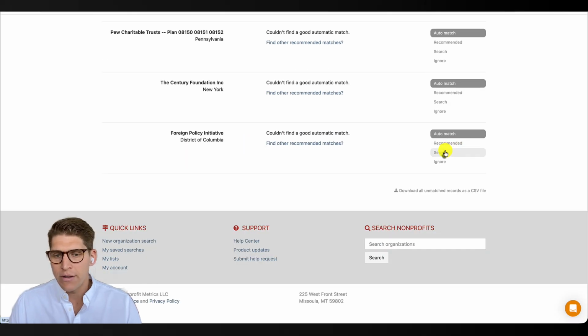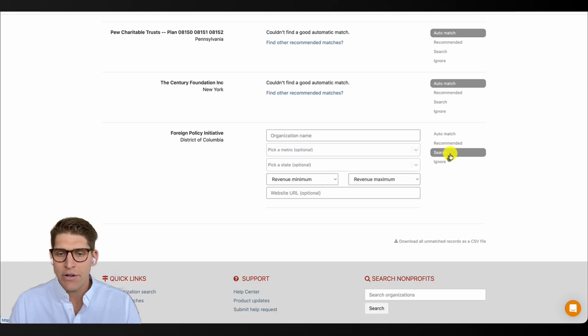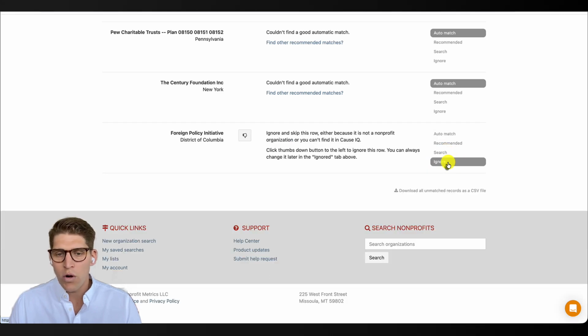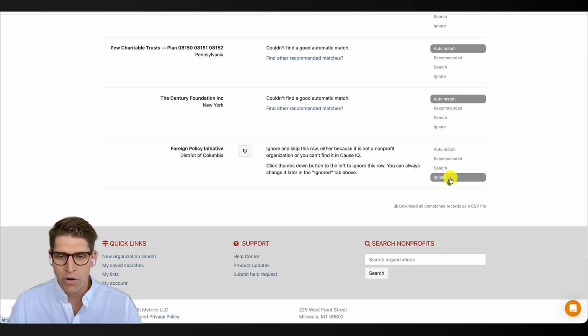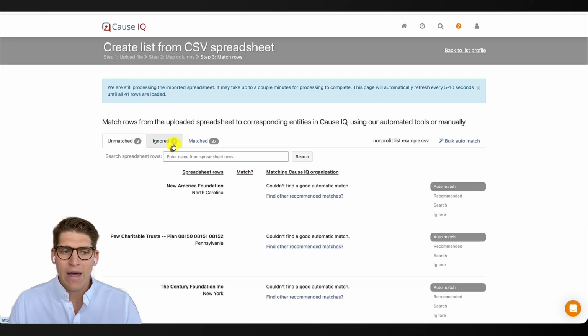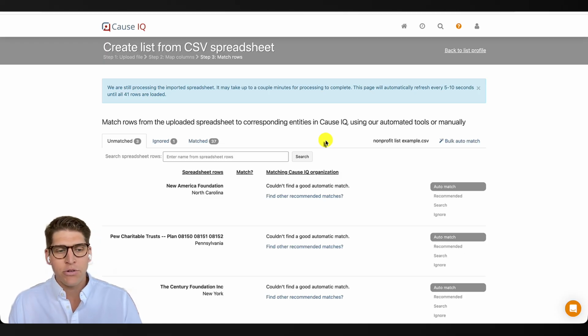You'll also notice you can search CauseIQ's entire database here. And then if you need to ignore a record for whatever reason, maybe they're no longer in existence, maybe they're a for-profit corporation, you can select ignore and then hit thumbs down, and CauseIQ will move that record over to ignored. The system does constantly save this process as well. So if you go through the auto match and you have a few hundred to manually match, you can always pick up right where you left off from the list profile.